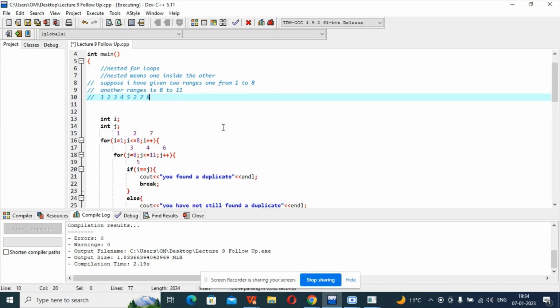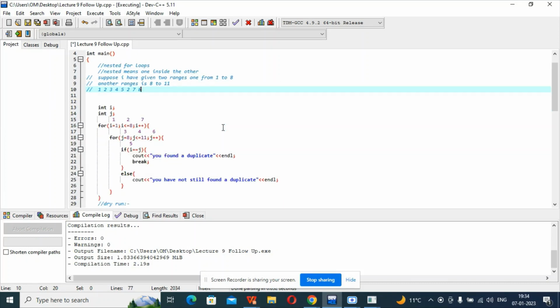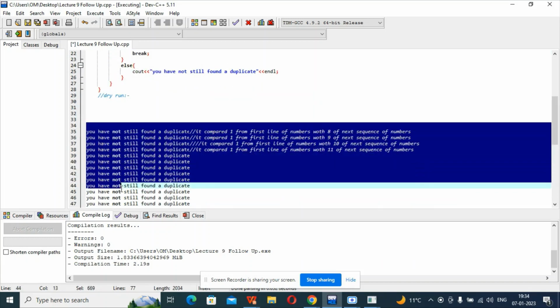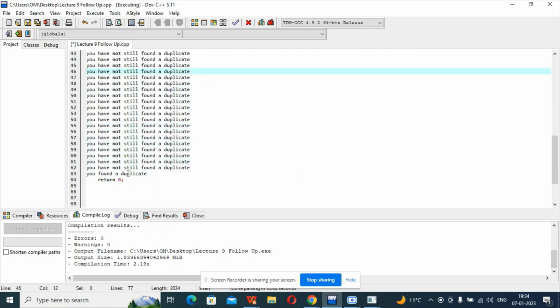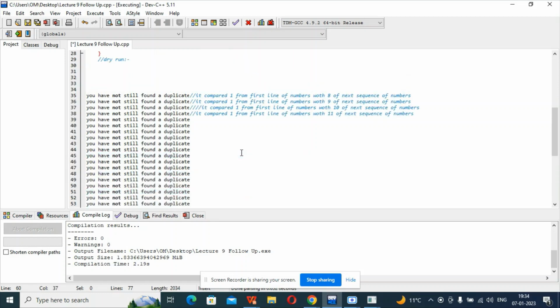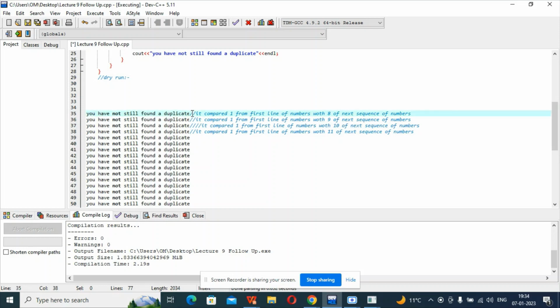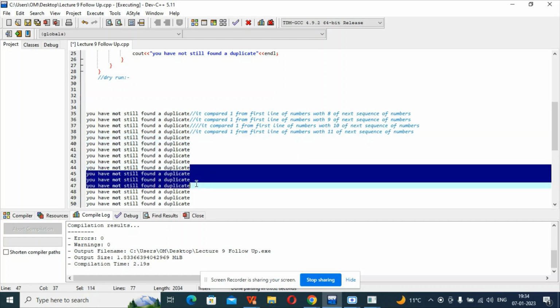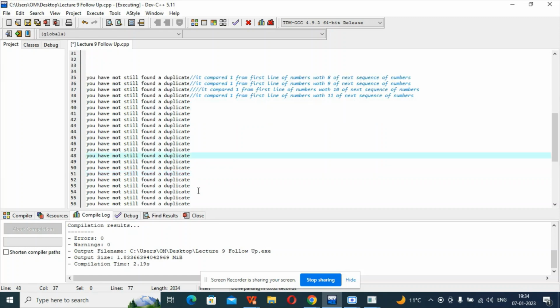Okay. Are you clear with this question? Any doubt? So many elements have not found a duplicate, and at last you finally found a duplicate, right? I have shown you the dry run for each. Okay. This one is compared 4 times. This one is compared 4 times. In the next 4 lines, 2 will be compared. In the next 4 lines, 3 will be compared with 8, 9, 10, 11.